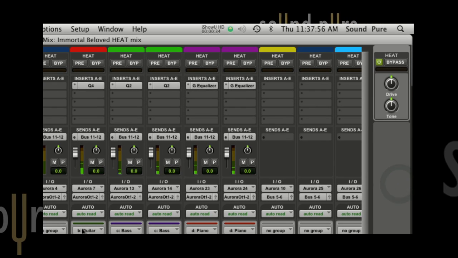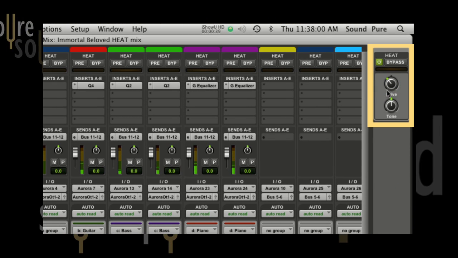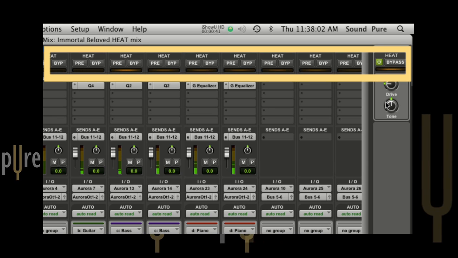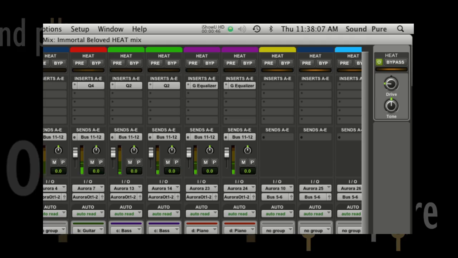Let's take a listen when we turn the drive control counterclockwise, which adds harmonic distortion, which emulates tape-based recording. The counterclockwise motion has a more subtle effect on the material than the clockwise motion of the drive control. I will settle on a setting around 9 o'clock.